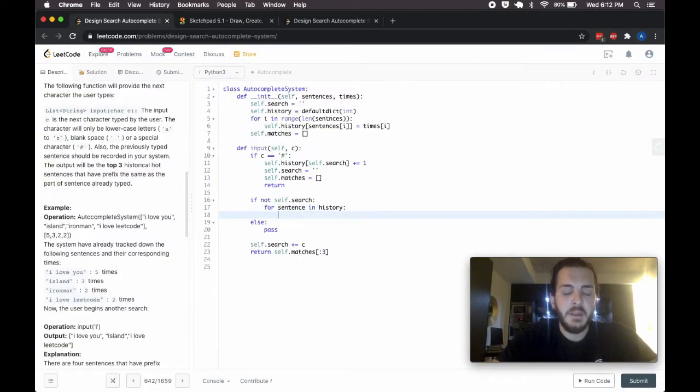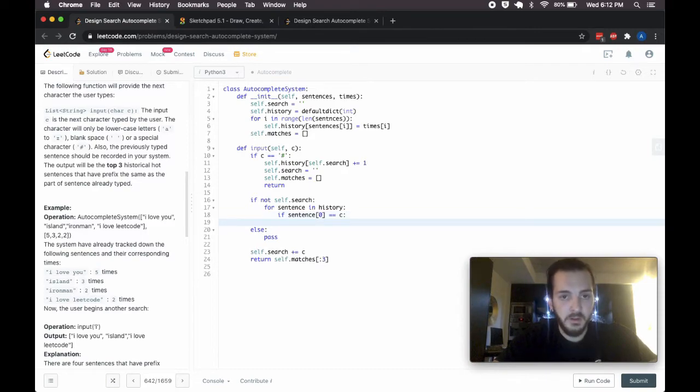And I'm going to say if sentence 0, so if the first character is equal to C, then what we are going to want to do is self.matches.append. What are we going to want to append? We're going to want to append an array, and that array is going to contain that word. So it's going to contain the sentence, and it's going to contain the frequency. Maybe I could do something like, well, I don't know if I can. I feel like I might mess myself up if I try to do this. So I'll just say, sorry, there should be self.history, and we want the frequency of that sentence, so self.history of sentence.